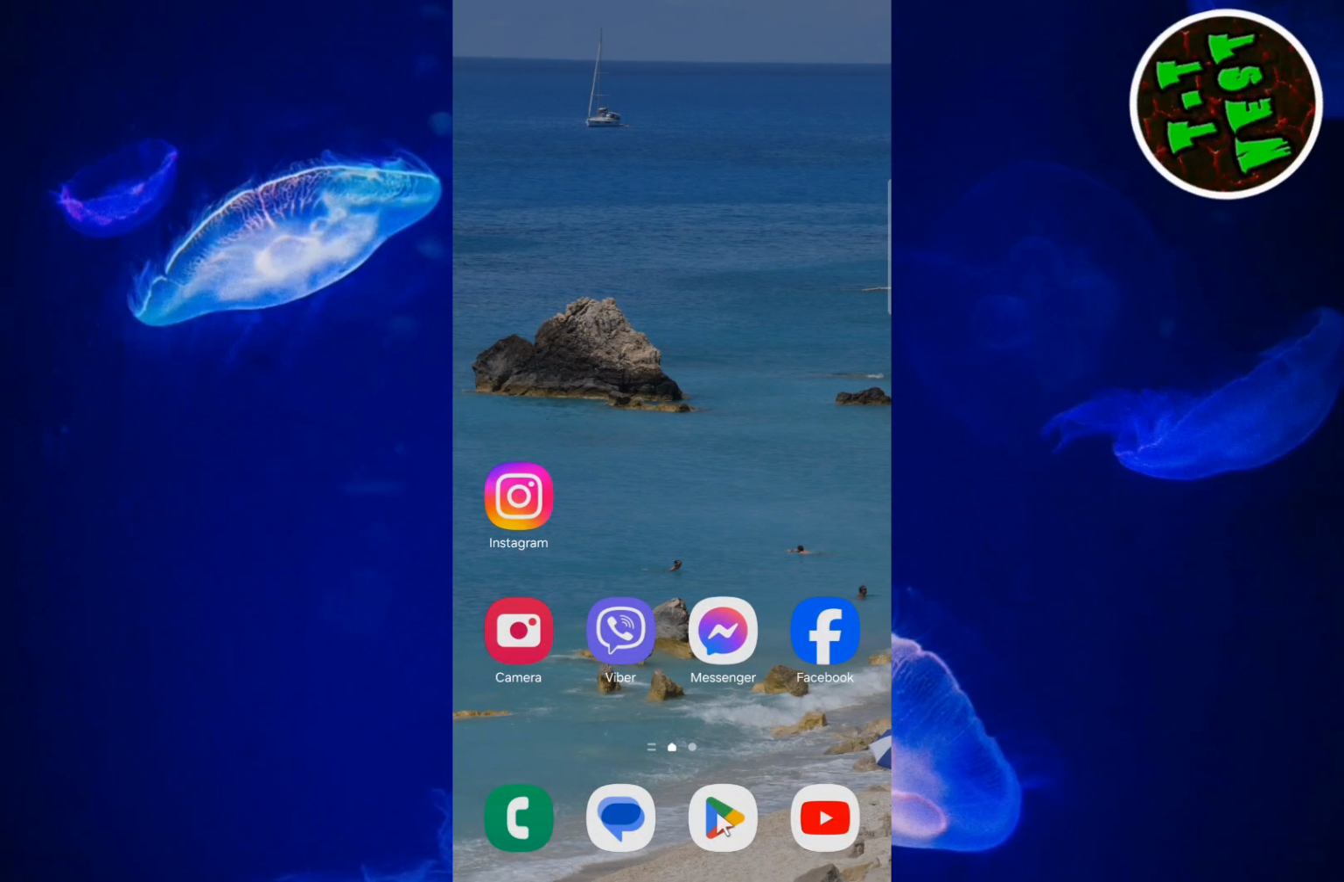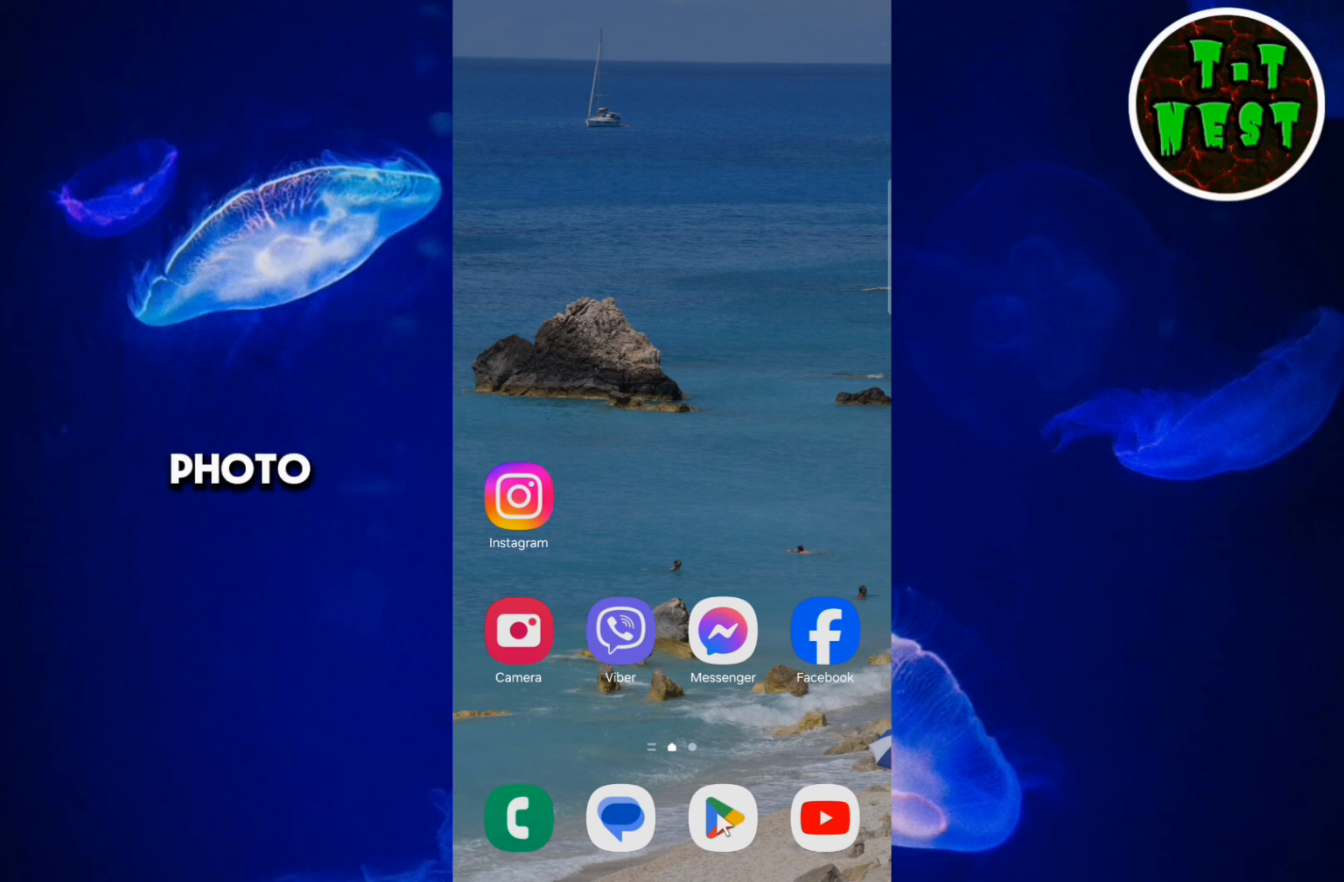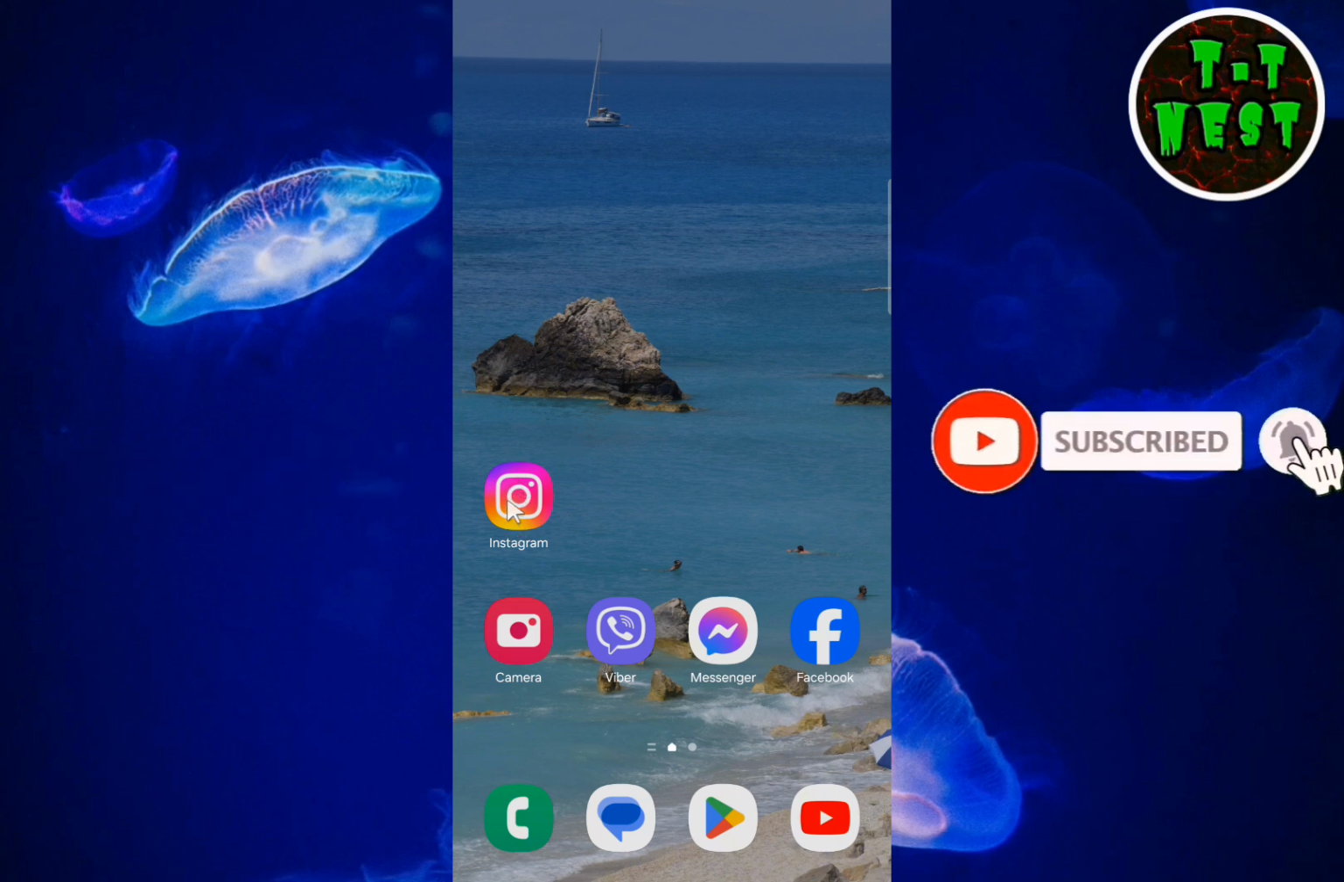Hey everyone! Do you want to make your Instagram stories stand out with a unique background photo instead of just using a solid color? In this tutorial, I'll show you a quick and easy way to add a picture as your Instagram story background. Stay tuned till the end to learn how to do it.